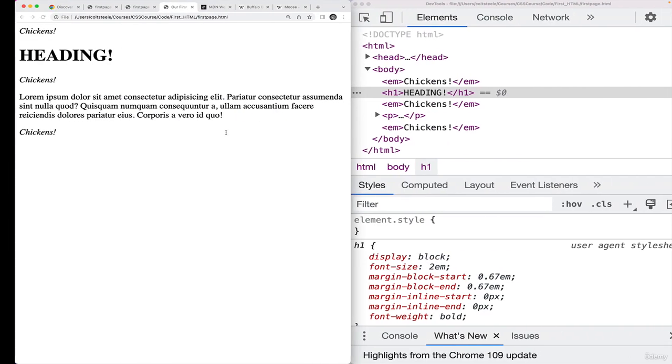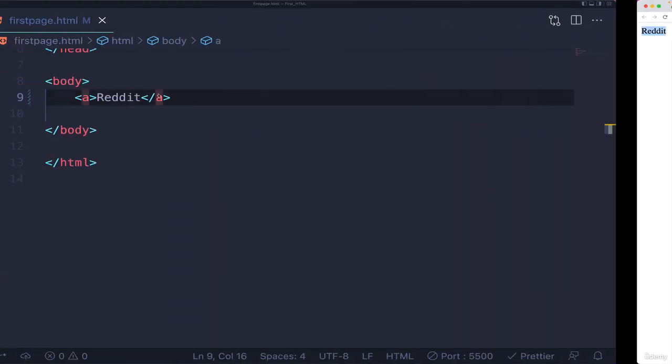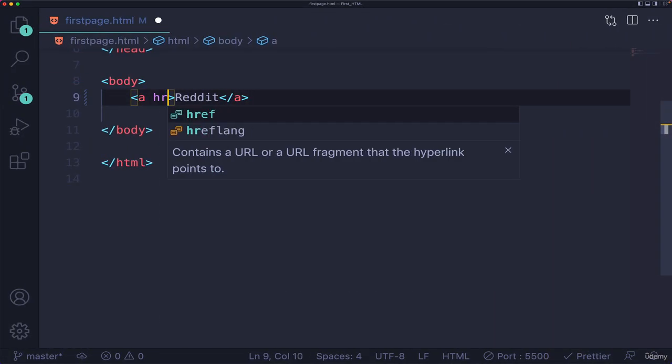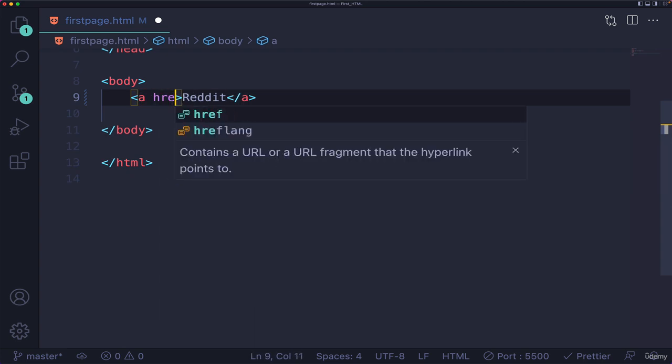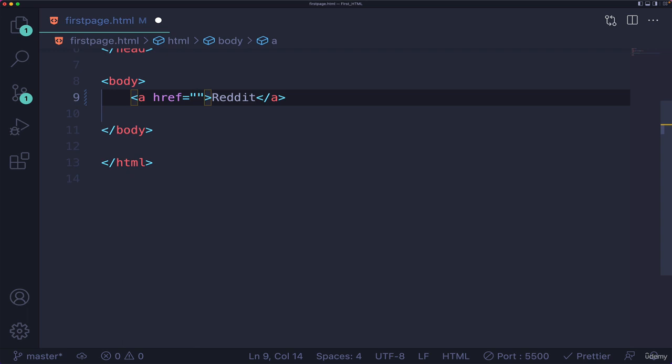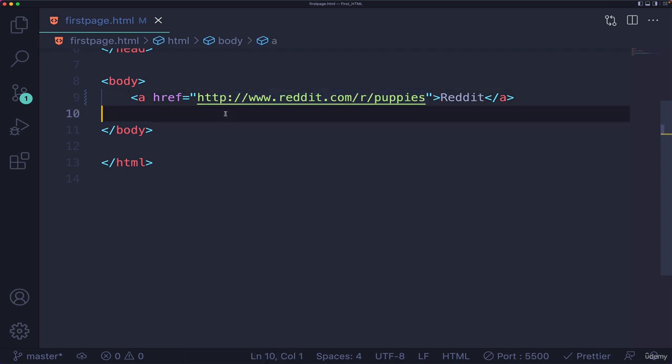And as you'll see, if I don't provide an href, it's just a piece of text. But as soon as I provide an href in here, and remember this goes in the opening tag after the letter A, we put a space and then href equals, and then some URL. So http://www.reddit.com/r/puppies to go to the puppies subreddit. If you don't know Reddit, it doesn't matter. It's just any URL. Put whatever you want in there.